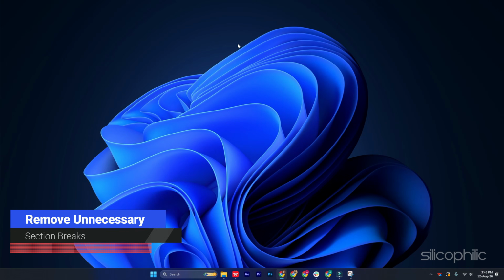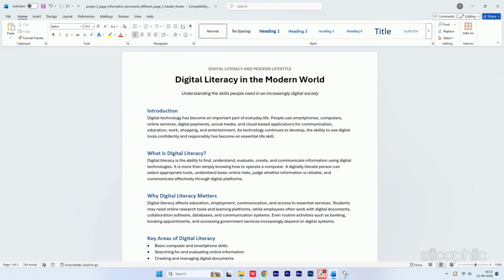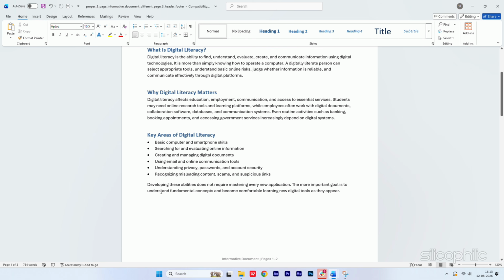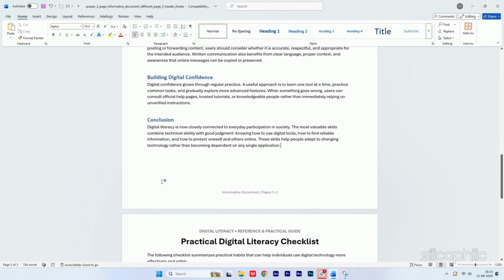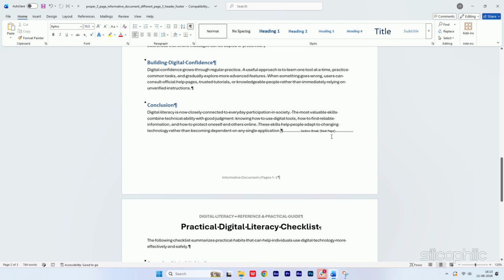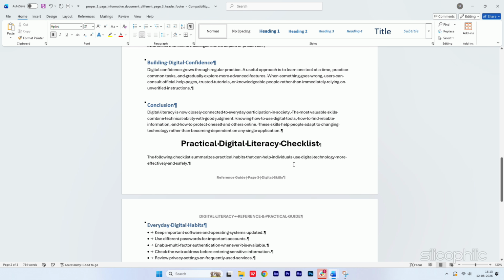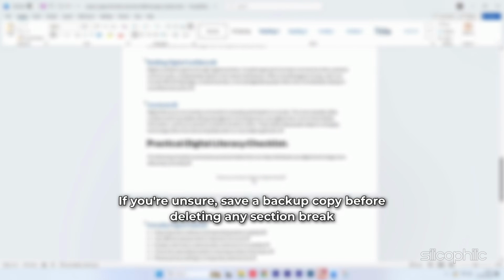Remove unnecessary section breaks. Sometimes the document contains section breaks that aren't needed. These often appear after copying content from another document. With formatting marks still visible, click just before the section break. Press the Delete key, or click just after it and press Backspace. Be careful, removing a section break also removes the formatting that belongs to that section. If you are unsure, save a backup copy before deleting any section breaks.